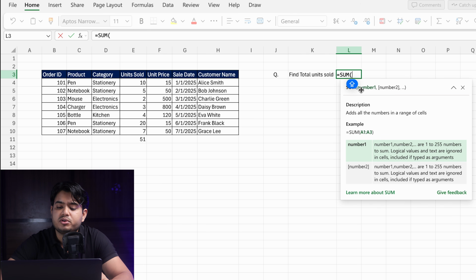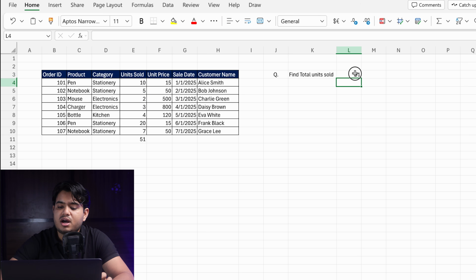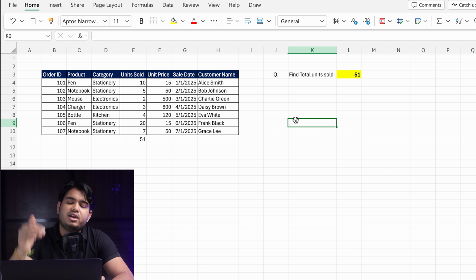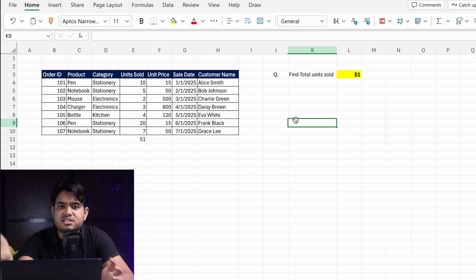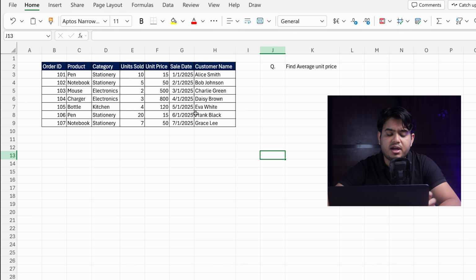For example, it is showing if you want to do sum, then you need to select number 1, number 2. So we are selecting number 1, number 2 like that, and we are clicking on enter. So this is our formula, this is our answer. 51 is our answer. So this question is solved. Like that you can do it with multiple things. You can just ask ChatGPT to create multiple datasets for it, and you can practice this. The next formula is average, where we are going to learn how to find the average.